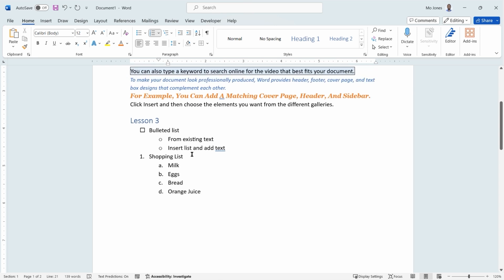So go ahead and create 2 lists. You can actually use the same content. You can make a shopping list and then convert it to a bulleted or a numbered list. Go down a few lines and insert another list and then add your text as well. Right? Remember to use the increase or decrease indent to manage your list there as well, and come right back.